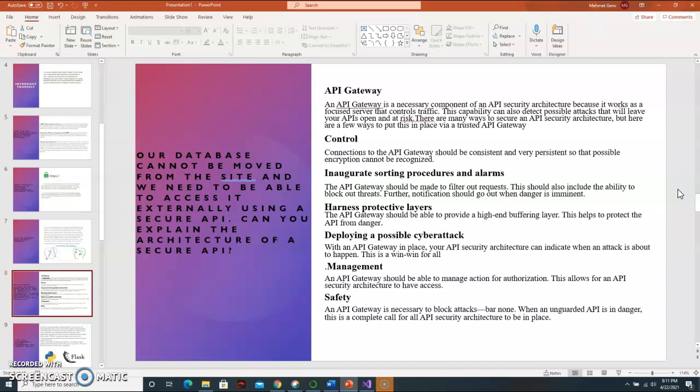Management. An API gateway should be able to manage action for authorization. This allows for an API security architecture to have access. And the last one is safety. An API gateway is necessary to block attacks, bar none. When an unguarded API is in danger, this is a complete call for all API security architecture to be in place.